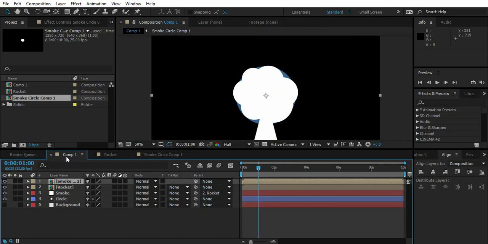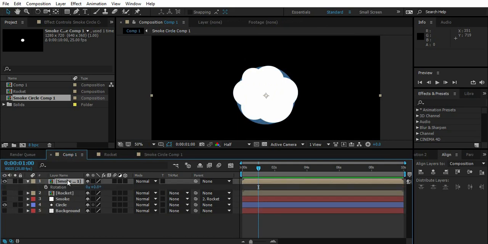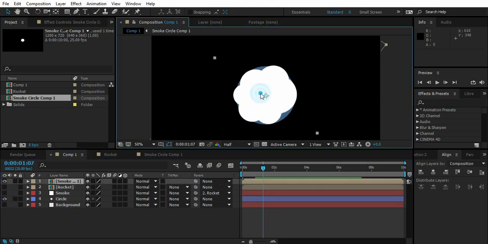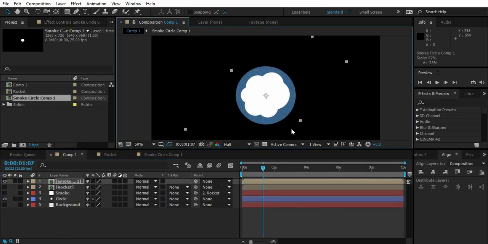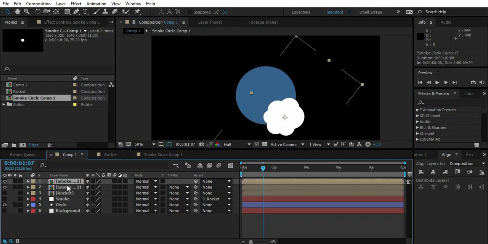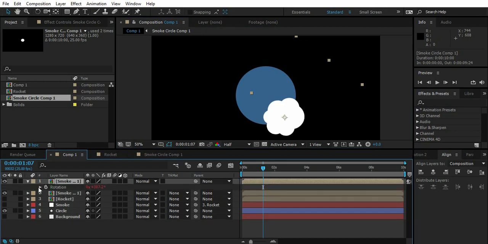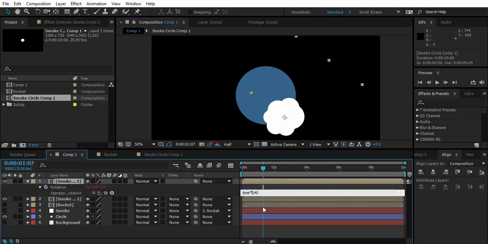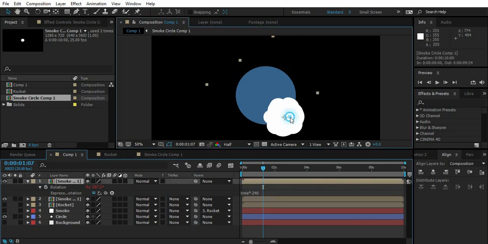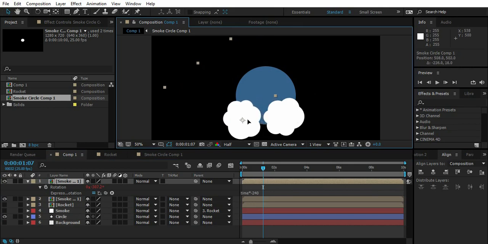Now go to main comp, go to rotation, alt click stopwatch and write time times 240. Lower its size and place it on right side like this. Duplicate this smoke layer, change the rotation expression value to negative 240 for this layer. Place this one on left side like this.